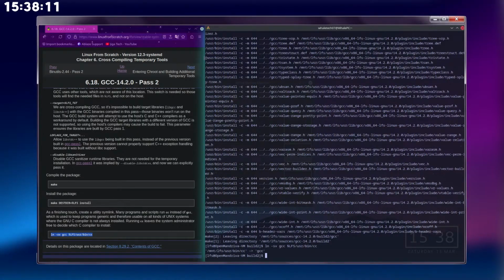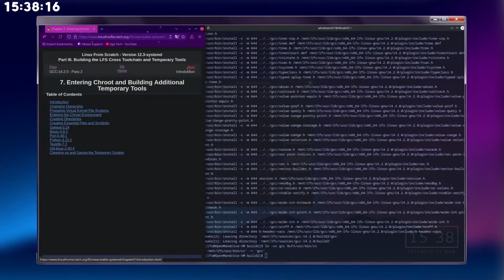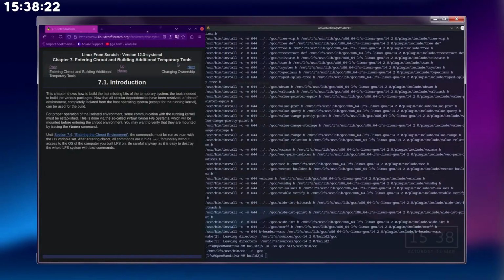And we are done with chapter 6 of the book. There's 3 more chapters to go. Introduction. This chapter shows you how to build the last bits of the temporary system, tools needed to build the various packages. A chroot environment can be used with the build. By issuing the find command until commands must be run as root with the LFS variable set.